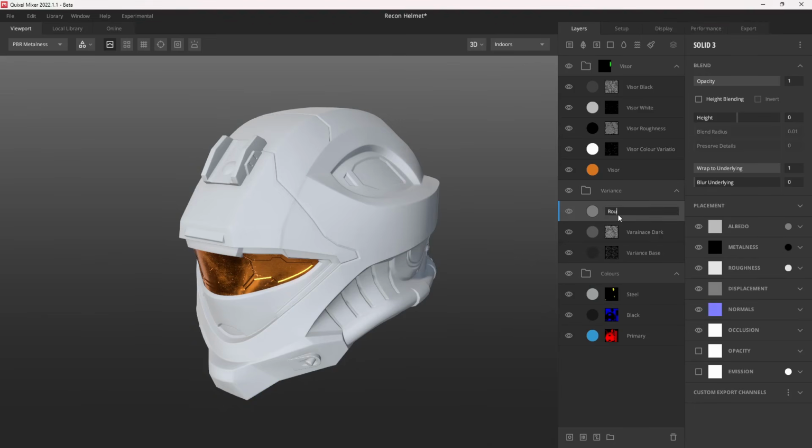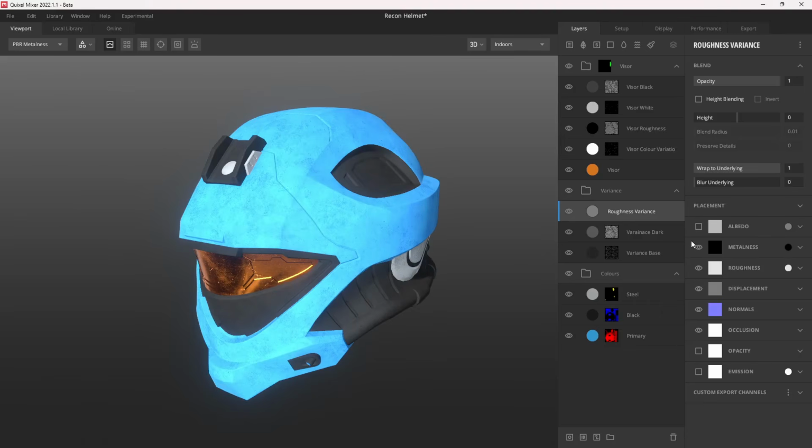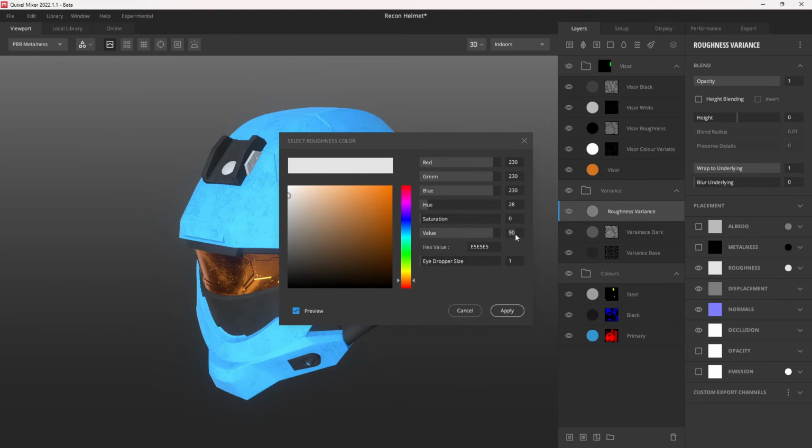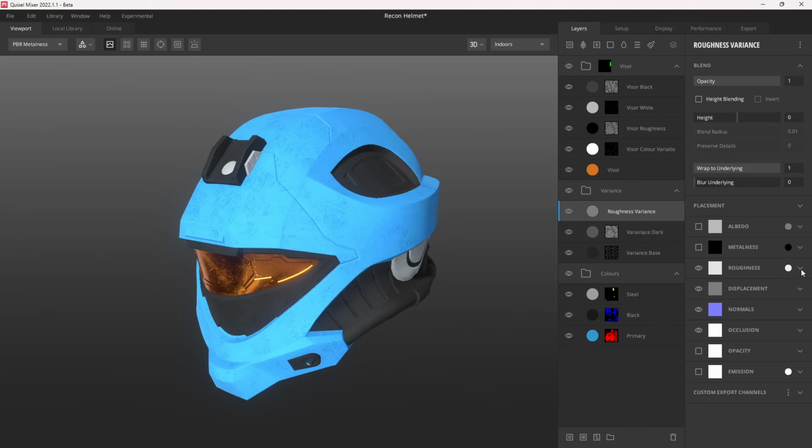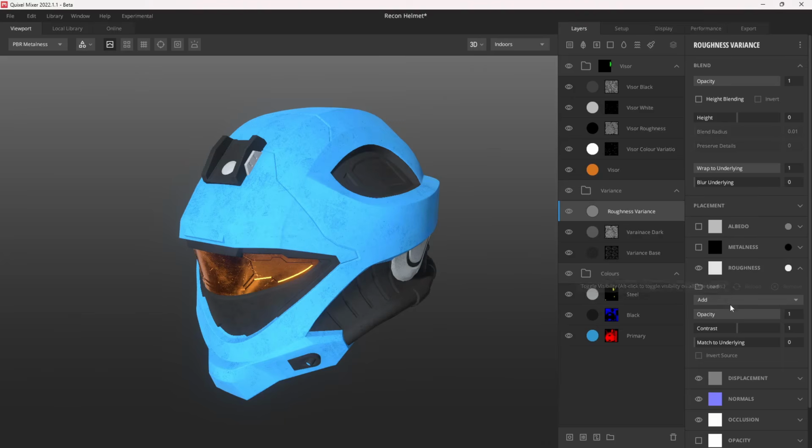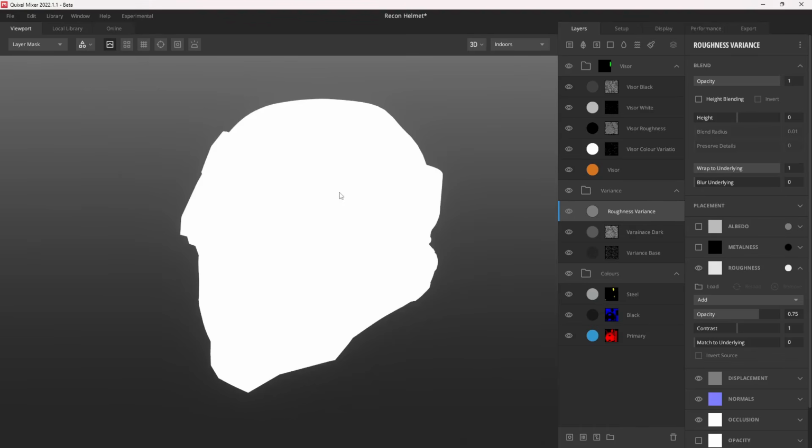Alright, so let's add in another layer here. And so then we'll go Roughness Variance. We're just going to turn our albedo off for this one, so we're not going to affect any of the color. And we'll also turn the metalness off, so we'll just use the roughness for this one. This one will be a higher roughness value, so we'll use a roughness of 94, so this will tend closer to white. We'll add this on to the other parts of our roughness channel, and we'll bring the opacity down to 0.75 just so it blends a little bit better and it's not as overpowering.